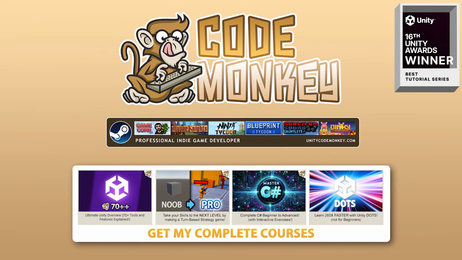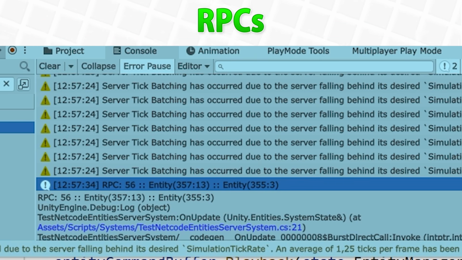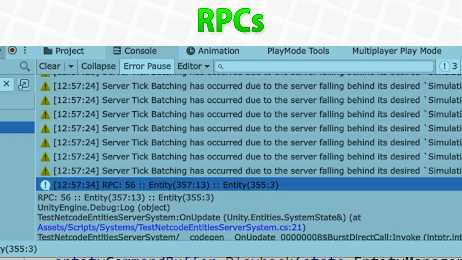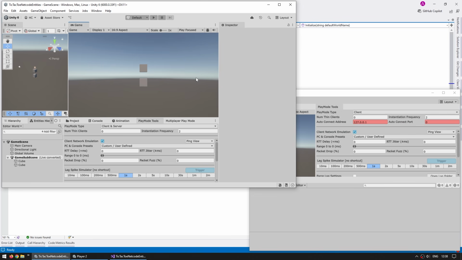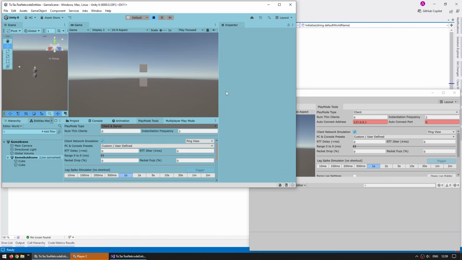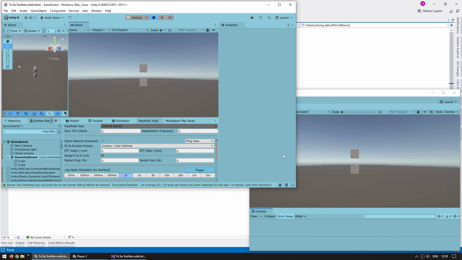Hello and welcome, I'm your CodeMonkey. In this lecture, we're going to learn all about RPCs. This is the simplest way to send a message to the server or the client. Technically we have a connection established. This main window is set to client and server, this one is just client. If I hit play, both of them are going to play and connect. So they are indeed connected, but in a very limited connection state.